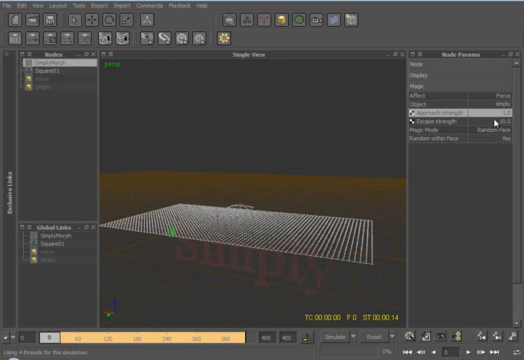So I'm going to select this, and I'm going to set the approach strength to maybe 18, and the escape strength to 20. Now, if I set the escape strength lower, some of the particles will approach at such a speed that they will actually go too fast, overshoot, fly off into the distance, and this is not the effect we're looking for.